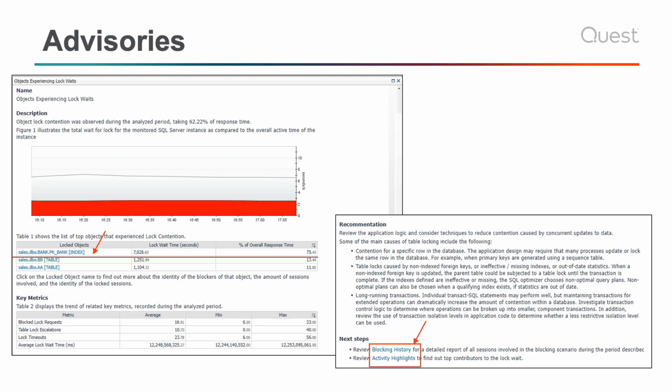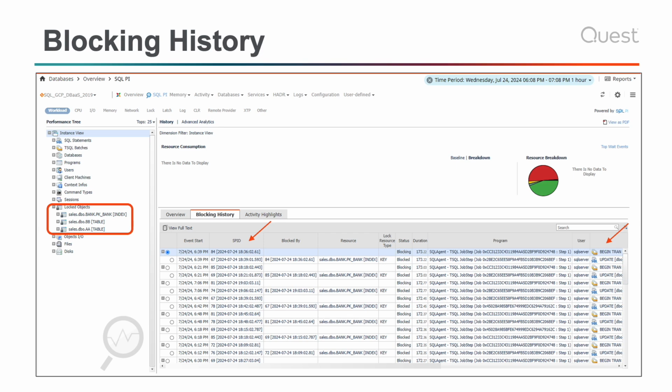What's neat about this, it does give you recommendations on what to do with locks, but more importantly, if you look at next steps, it actually points to other places in Foglight where you can get more information. The first one is blocking history, and the second one is activity highlights. And we've got some slides here to show that. So if I go back to blocking history, you can see I've got the blockers and the waiters, and there's quite a few blockers and waiters. And you can see over in the right-hand corner what the blocker is running, as well as what the blockee or the blocked process is trying to run.